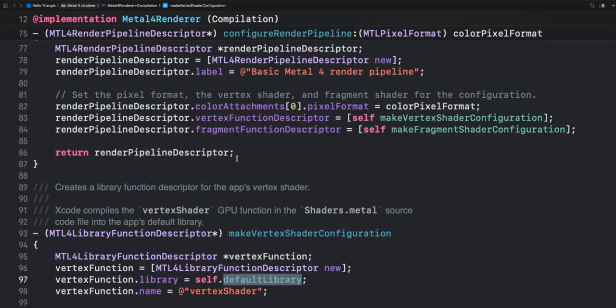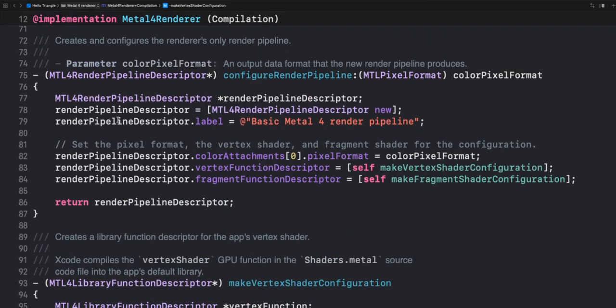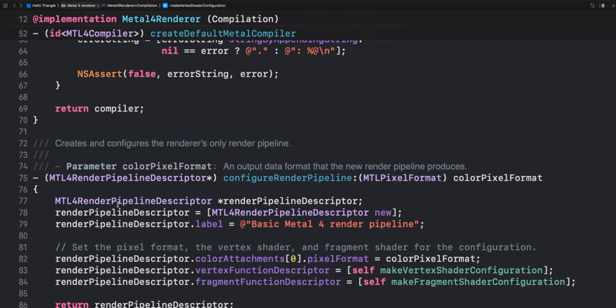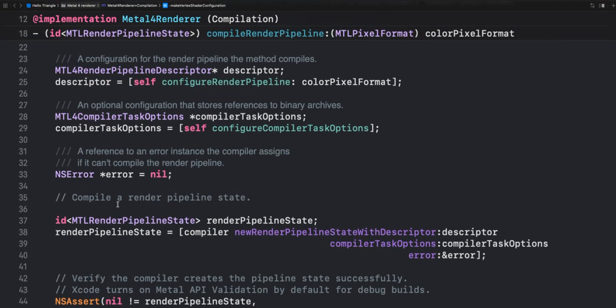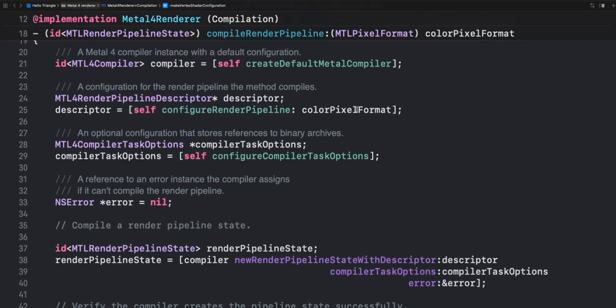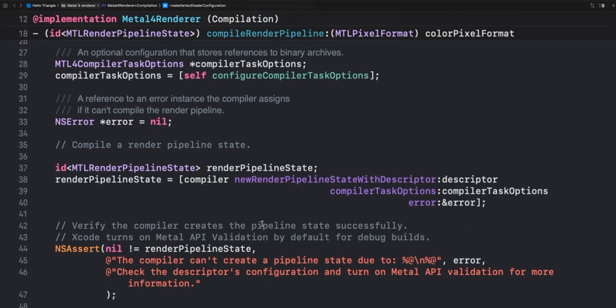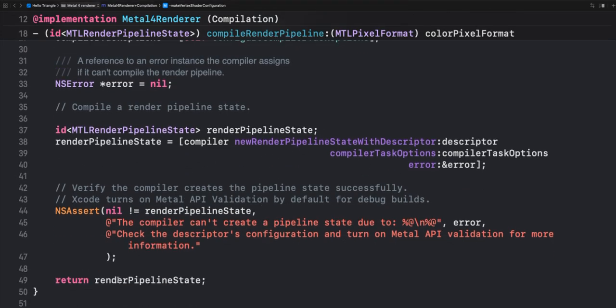But anyway, we have our configure render pipeline, which basically calls the make vertex shader configuration and make fragment shader configuration. We boil that down, we return our results, and that gets baked into our descriptor, okay? And then that descriptor is called here, and once we do that, we get our return pipeline state. So we get our compiled render pipeline.